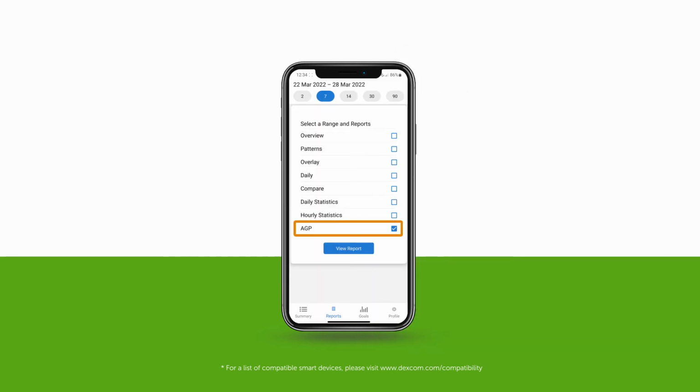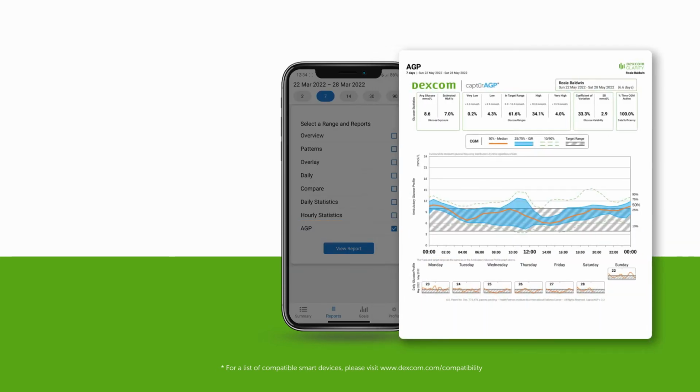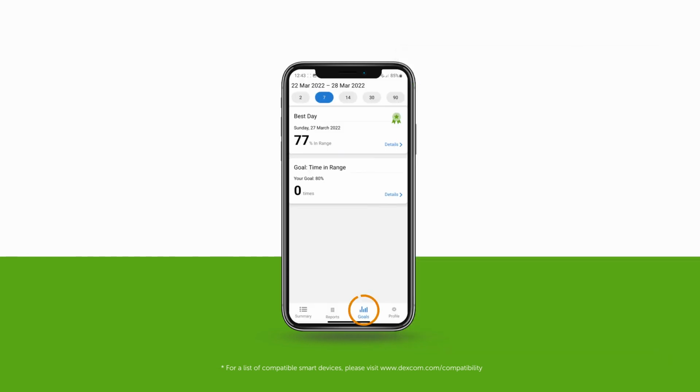The last report you will see is the AGP report. This stands for Ambulatory Glucose Profile, AGP. This is a licensed, standardized glucose report created by the International Diabetes Center. AGP provides a standard set of information and graphs relating to your diabetes management and is only one part of understanding your glucose patterns.